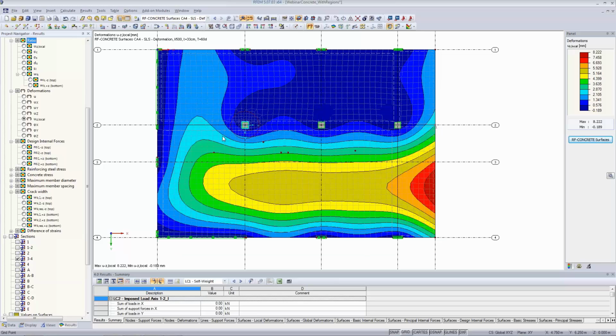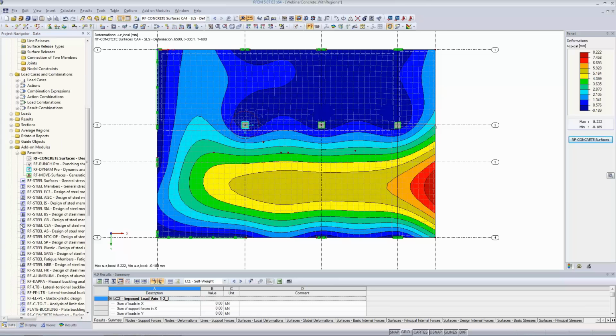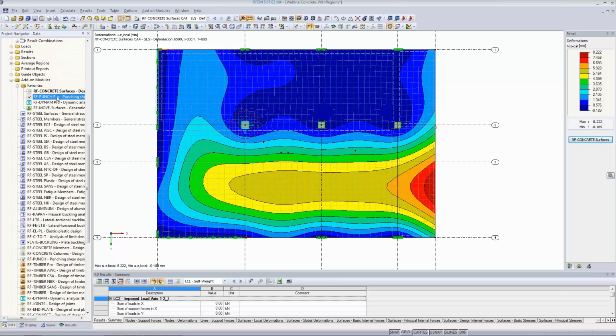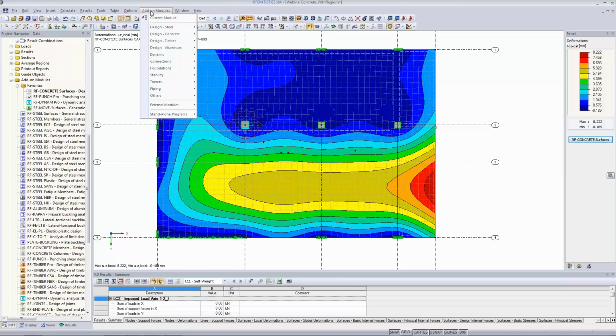One thing you might have in your mind, you also need to do a punching analysis in this area where the column ends, and we have just recently released a new module. This is RF Punch Pro, and here you can easily design the punching. And I just want to recommend the new add-on module RF Punch Pro, and here it is where you find it again in the add-on module here.